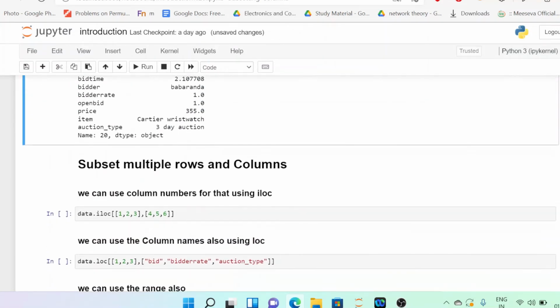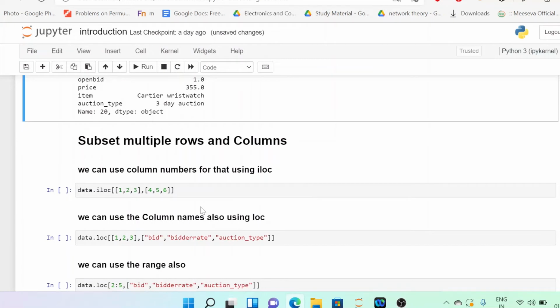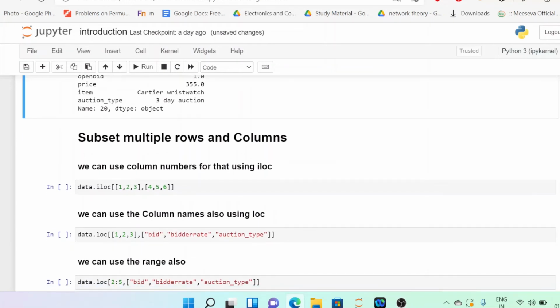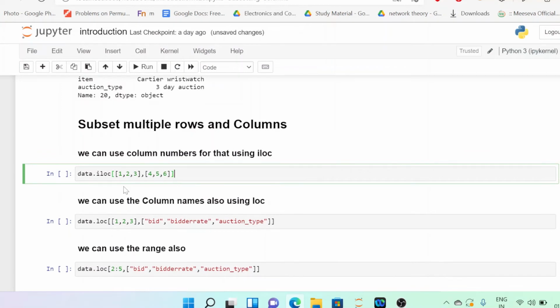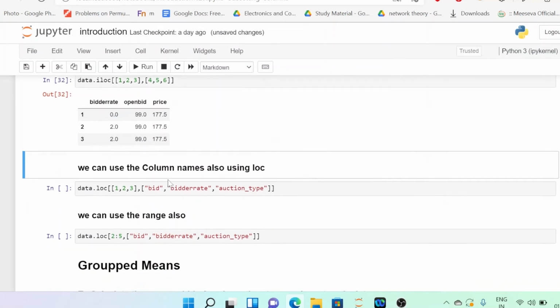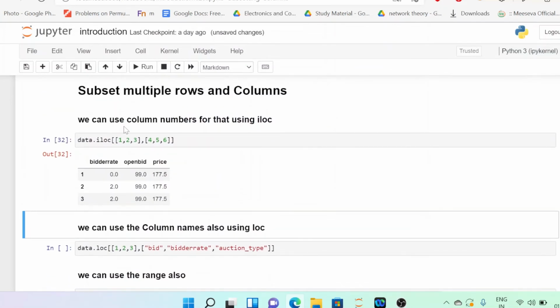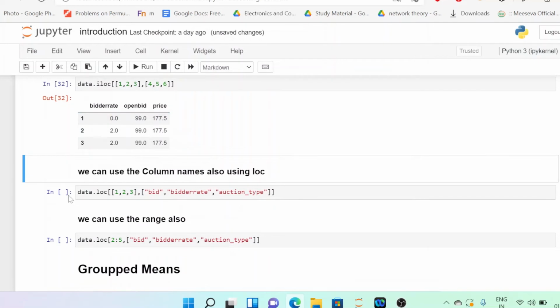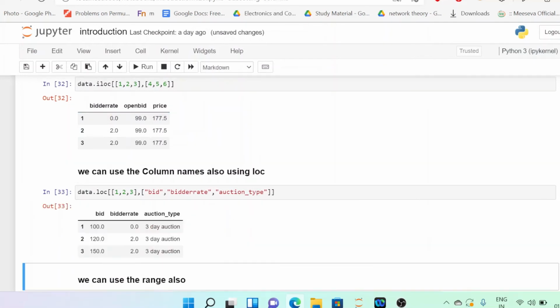Let's subset multiple rows and columns. We can use column numbers for that using iloc. As I said before, we use the integers in iloc and the strings in loc. Let's differentiate it. Here I am choosing the first, second and third, that is second, third and fourth rows, and I am choosing the columns at positions 4, 5 and 6, that is bidder rate, open bid and price. We can use column names with loc because, as said before, iloc uses the integers and loc uses the strings. Let's run this.